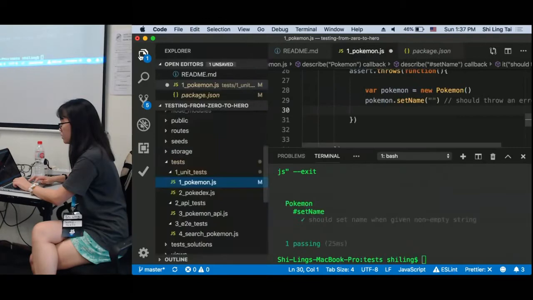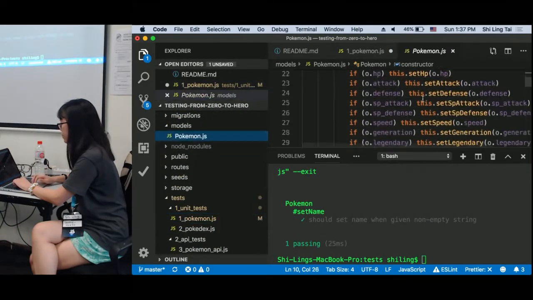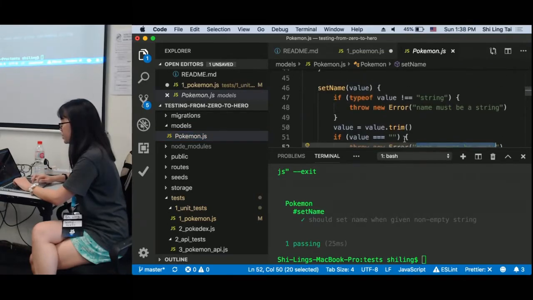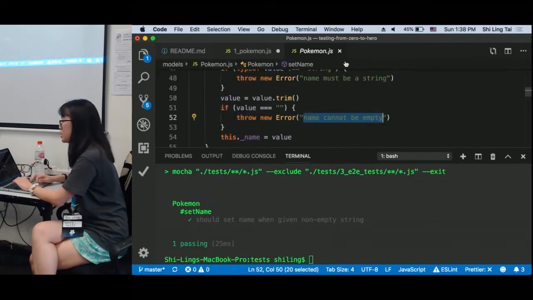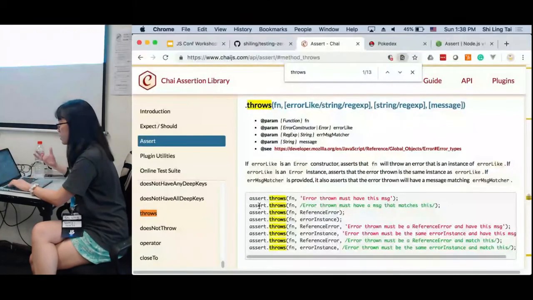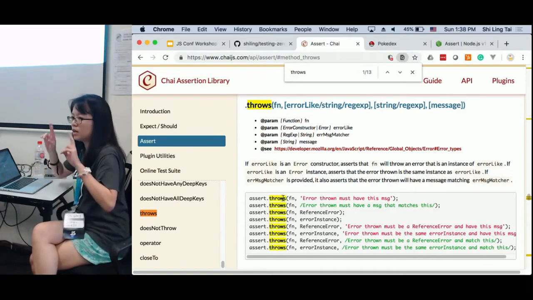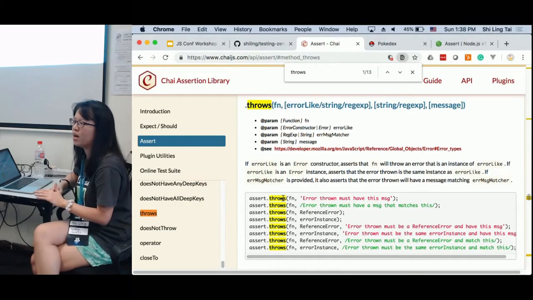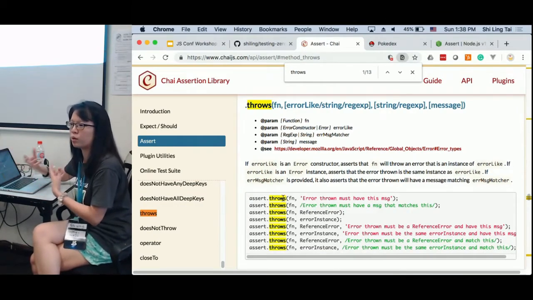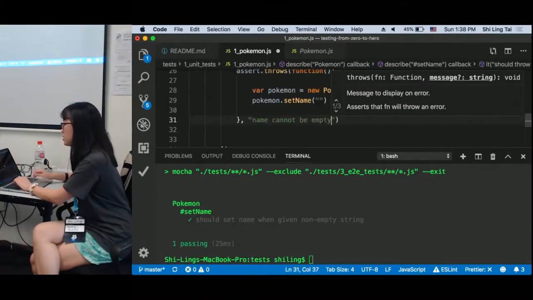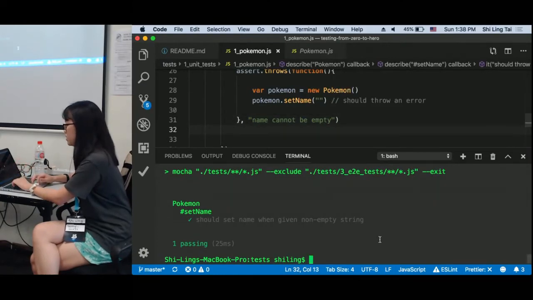And I believe the error is called name cannot be empty. There are other types of assertion going on too, like name cannot be a string. You can test that if you want to as well, but we're gonna test name is empty. The second parameter that assert expects is the name of the error message itself. So it shouldn't throw a generic error or a type error. It should throw the proper error that says name is empty. That is actually helpful to whoever's using this library, whoever's using the setName method itself.